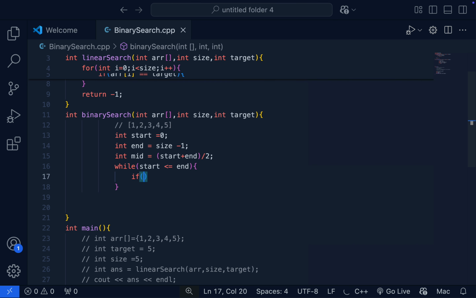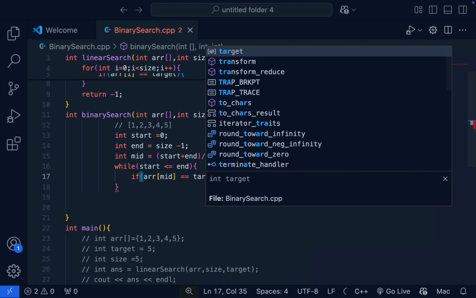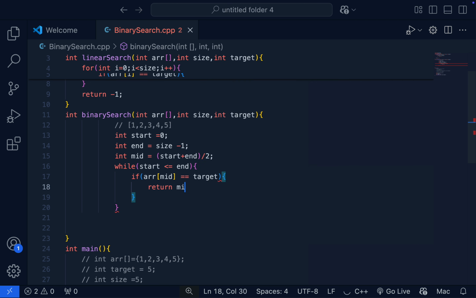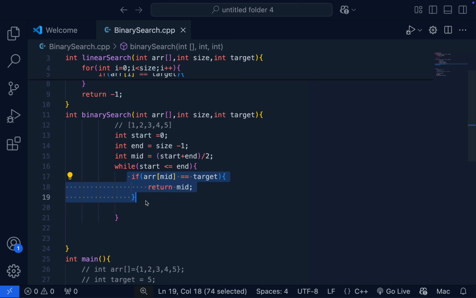Okay, so the same concept of the 2-pointer approach: the start should be less than or equal to end, and then you have to check if arr of mid is equal to the target or not. If it is present, then you just return the mid value. It will return the mid index.